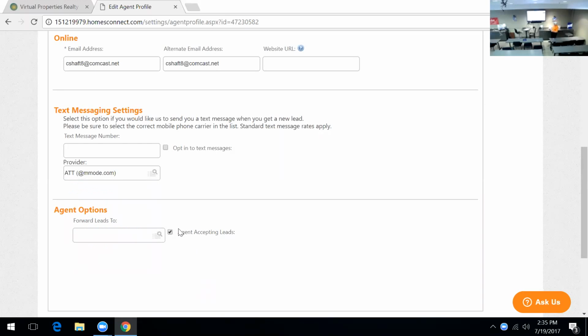So down below here, you see how it says agent accepting leads. You want to make sure that's check-marked, which means that you want to get leads. I'm going to show you how to get leads into your dashboard. But if you uncheck that and leads are coming to your dashboard, that means that leads wouldn't be sent out to you. You wouldn't get any emails or texts or anything. So in this case, I said yes, I want to accept leads.